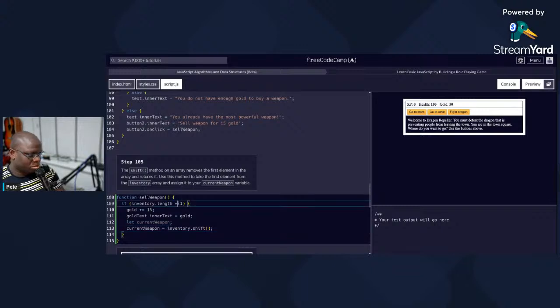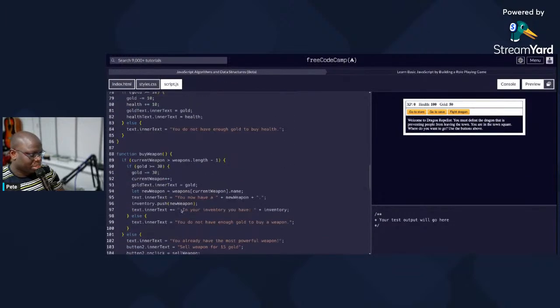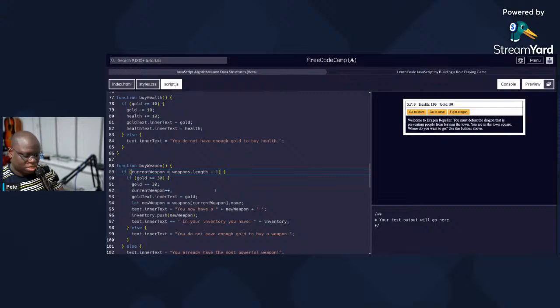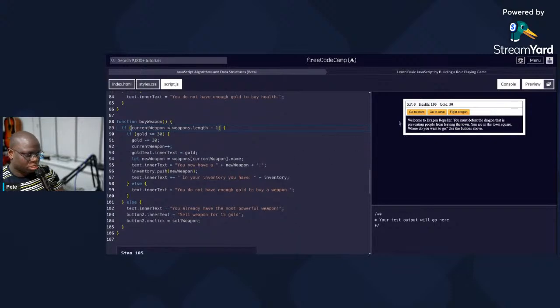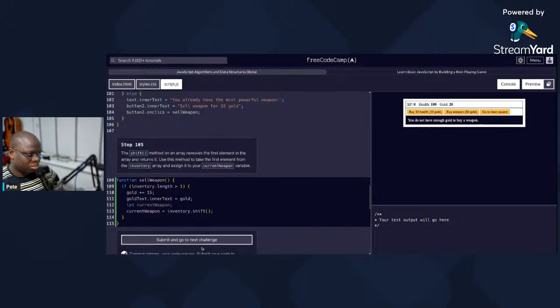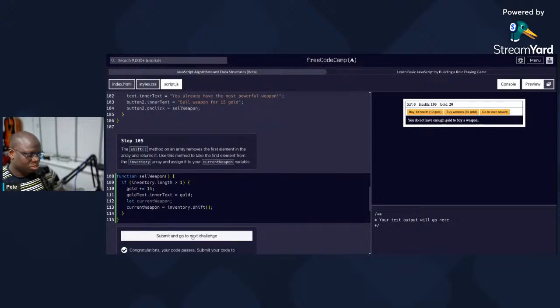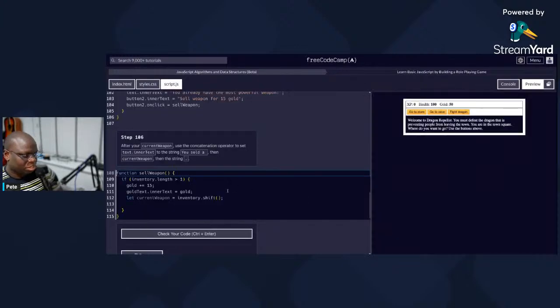And I also don't want them to be able to sell unless they have more than one weapon, and I only want to ever go into here if that's the case. So that should be all the changes that I made. So if we go to store, find weapon, and I have that. Find weapon, I don't have enough money, and that's cool. And that's all good. So yeah, that should be fine. Cool.